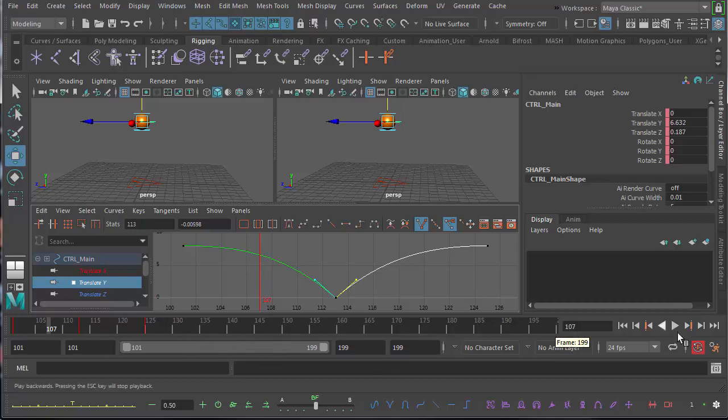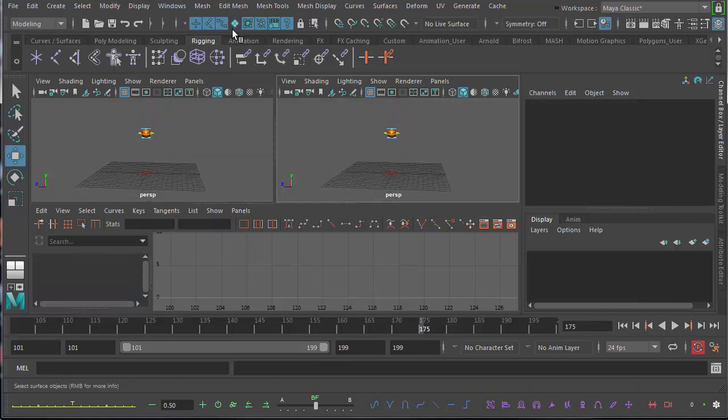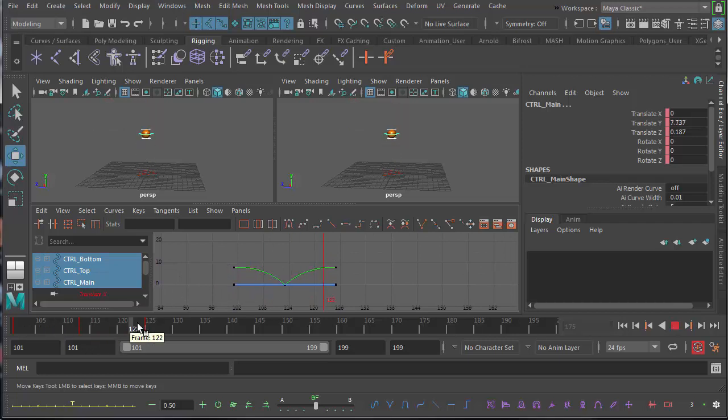Okay, so now if I press play, you'll see that the ball will just bounce the one time. So what we want to do is make it bounce, say, 4 times. So I'm going to make sure that Select Surface Objects is turned off, and then I'm going to drag select all my curves here, zoom out a little bit in the timeline, and copy and paste these curves.